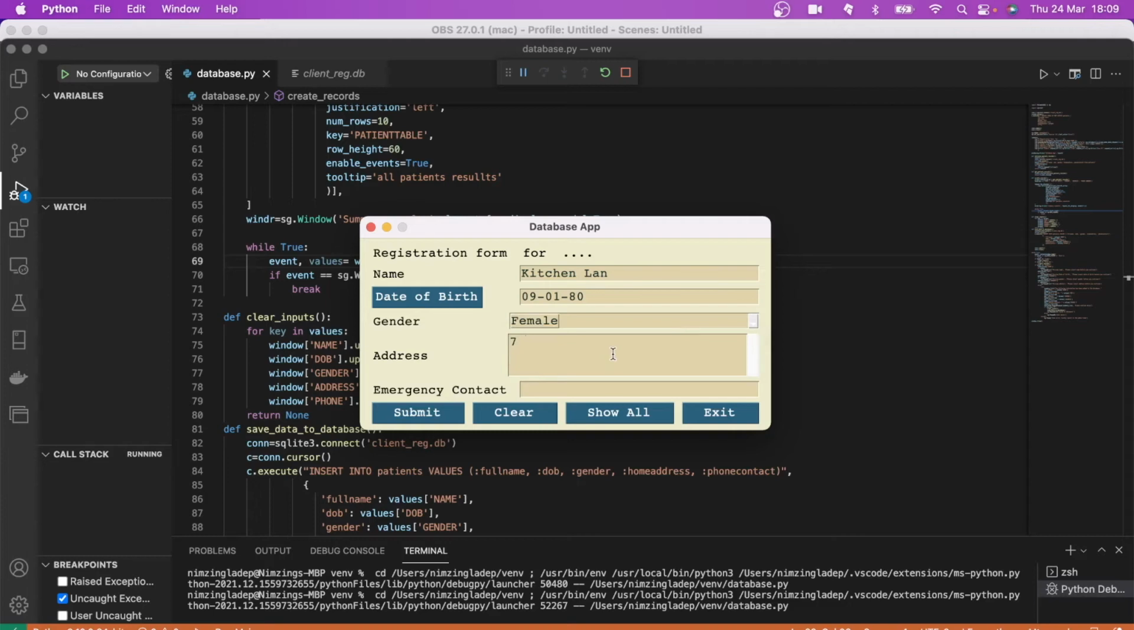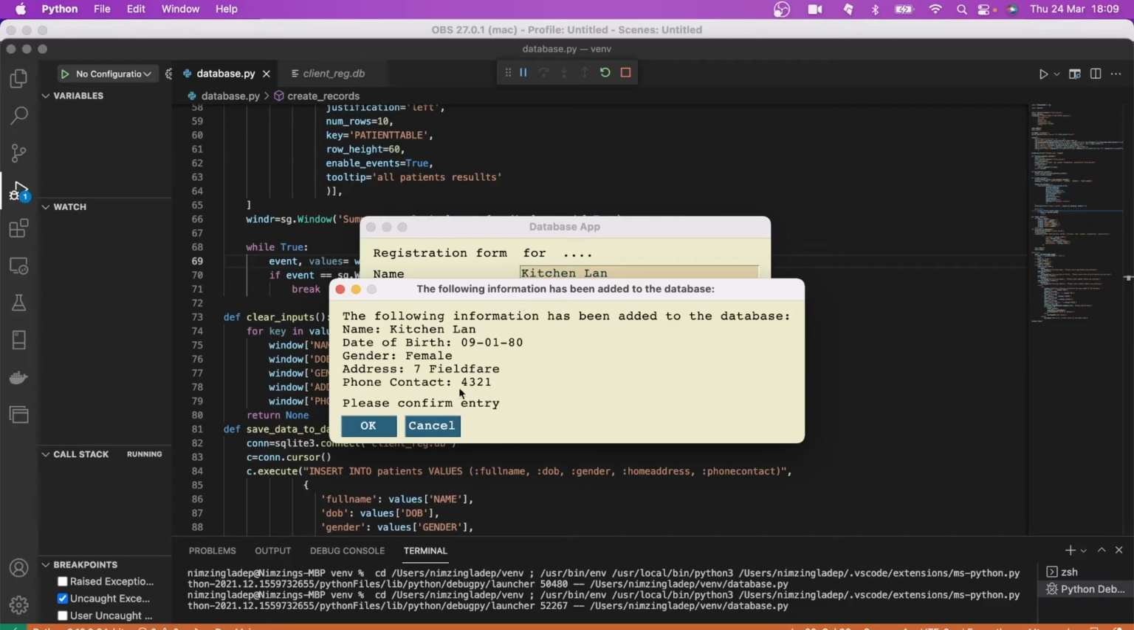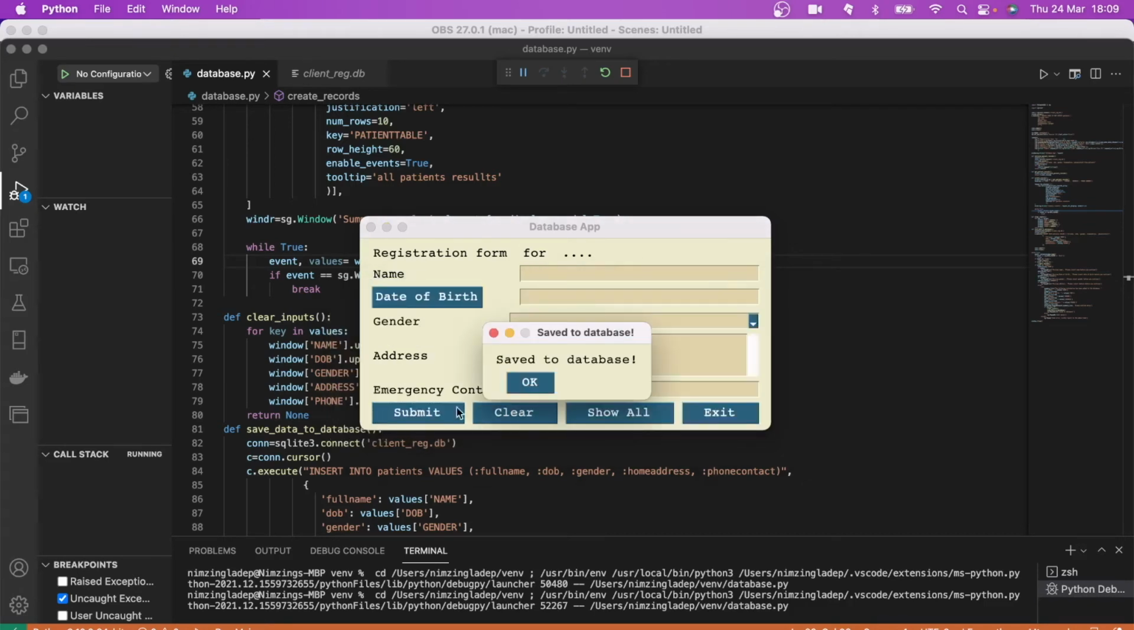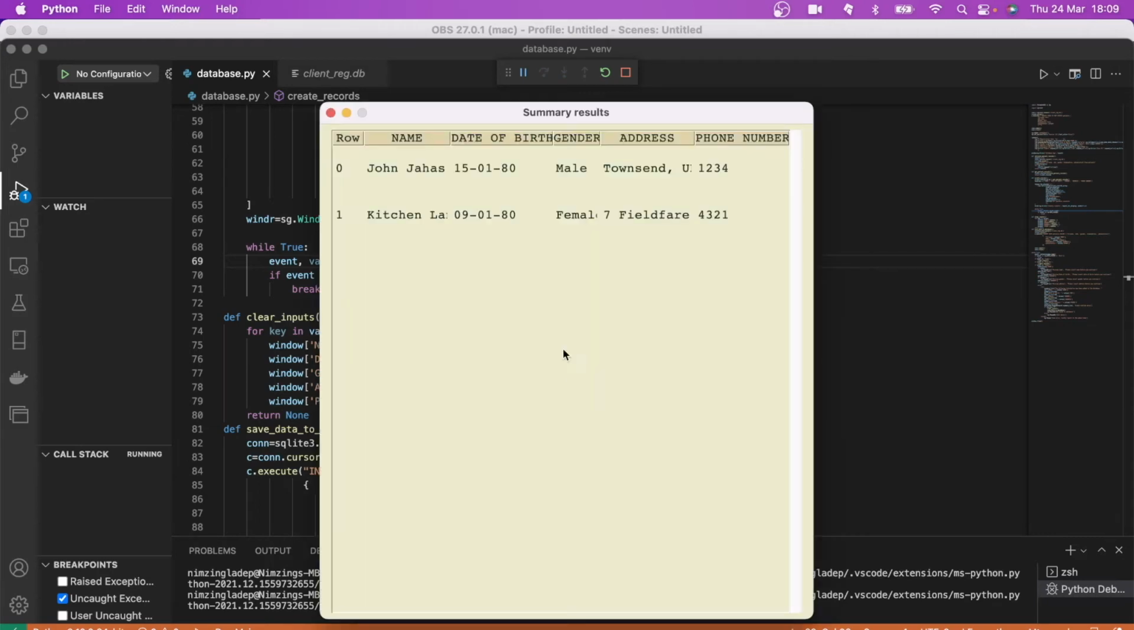Address 7 Fieldfare, and then phone contact 4321. Okay, add that one, and you see the information. Enter, save to database. Okay, let's come to show results.